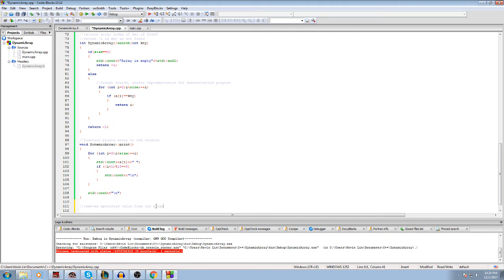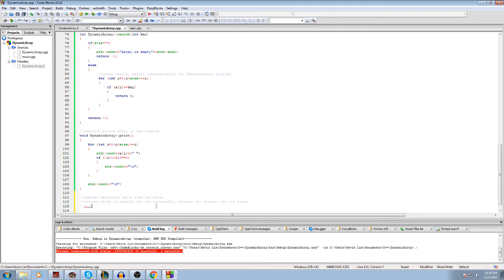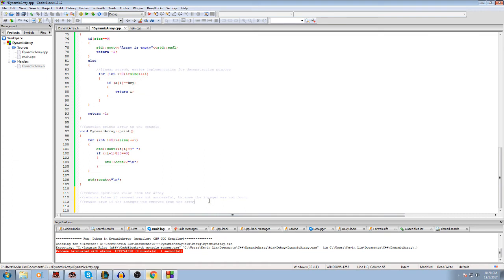So, remove specified value from the array. Returns false if removal was not successful because the integer was not found, and we'll return true if we did remove the value. Like the searching case, it will only remove the first occurrence. Say you want to remove 1, and you have 3 ones in your array, it will remove the one that it first finds.